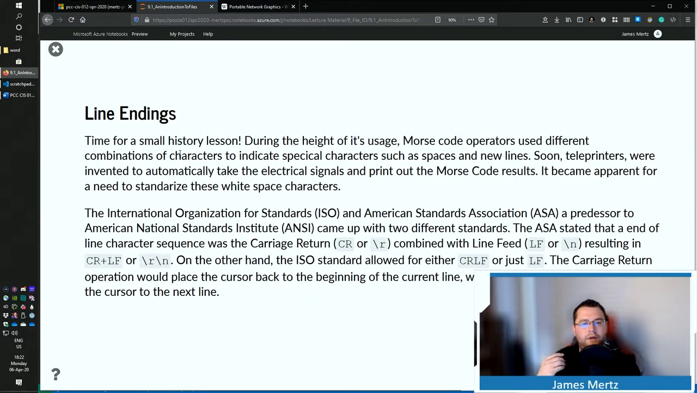So let's talk a little bit about line endings. And this is time for a history lesson. This is really kind of a neat situation, something that I did a little bit of research on, not a lot. Back in the Morse code days, they had to determine a certain set of characters to decide when there was going to be white space, right? So they had something for a space, they had something for a new line, and obviously something for the end of transmission.